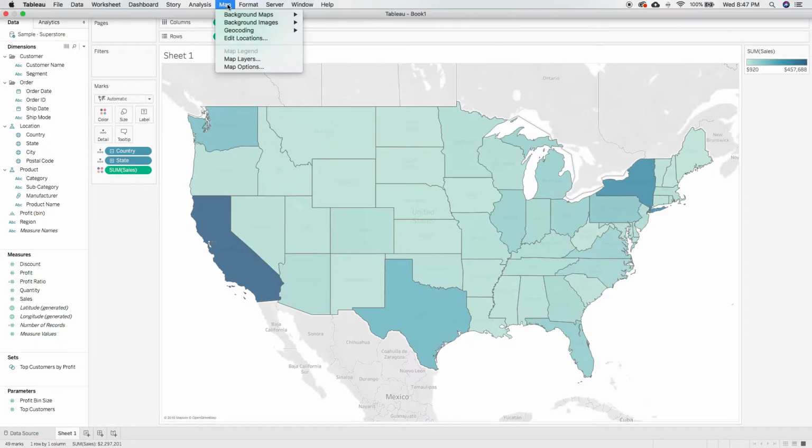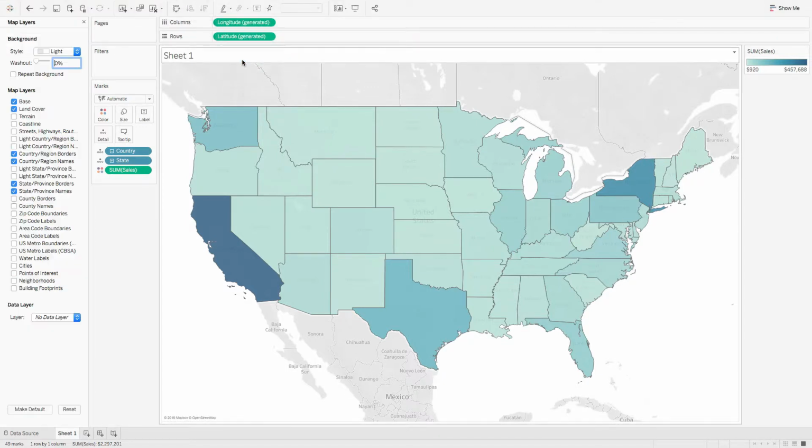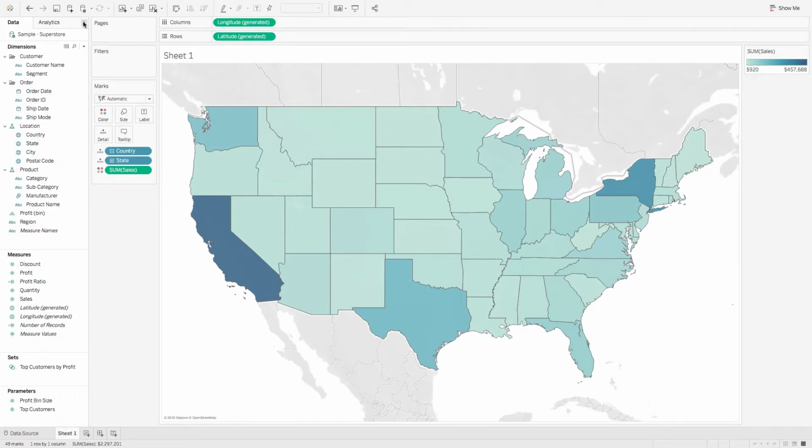We can come up here to Map and we can go to Map Layers. Let's uncheck State Province names and uncheck Country Region names. Once you do that, let's hit Close.